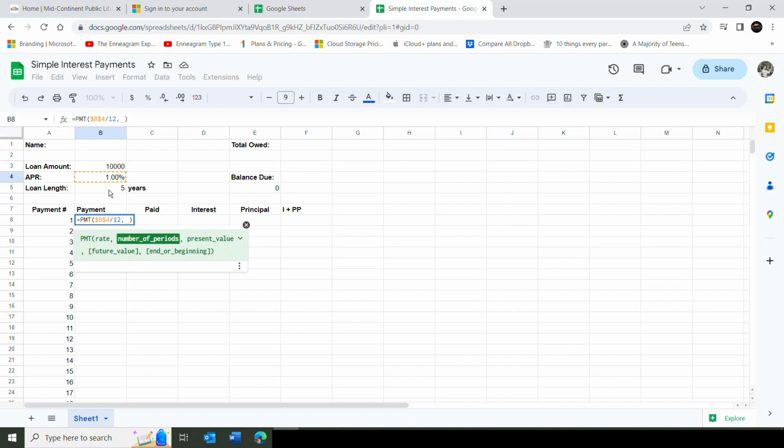Well, we know that we have 5 years, so I can click on B5, and I don't want that reference to change, so I'm going to go ahead and put a $ in front of the B and in front of the 5. But now, B5 is years. Well, we're paying by the month, so it's really B5 times 12. And then we need to put in a comma.